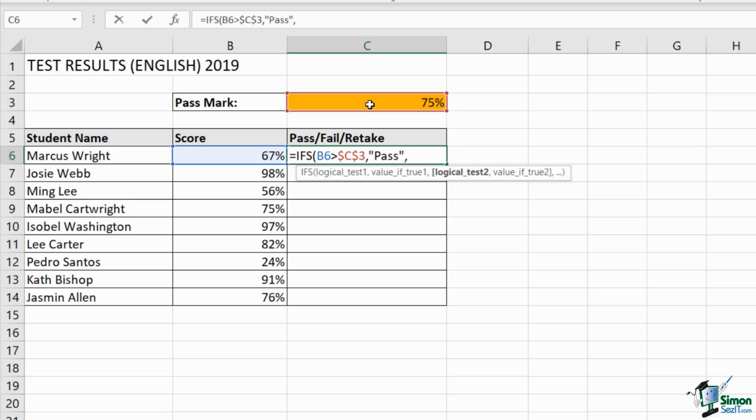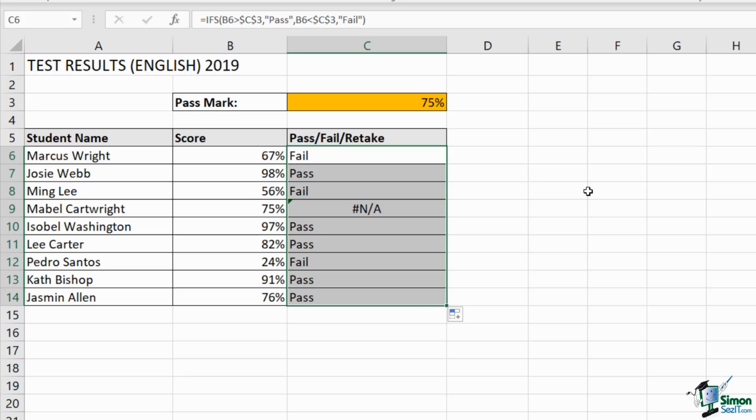So let's do the next logical test. If the score is less than 75, and we're going to lock that by pressing F4, comma, we're going to say fail. For the time being, I'm just going to do those two. I'm going to close off my bracket, I'm going to hit enter, and I'm going to double click my autofill handle to copy that down.